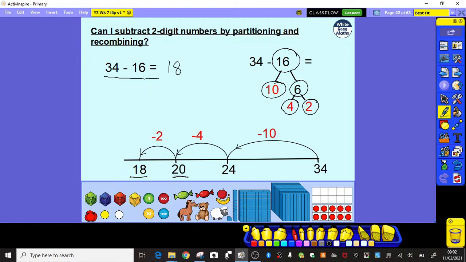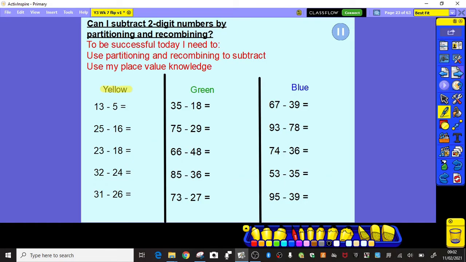Now, I'll let you have a go yourselves. Choose your challenge. Today, you need to use your partitioning and recombining to subtract, and use your place value knowledge to help you as well, and also your bonds within 10, knowing what number you're going to need to get back to the nearest 10. Choose your challenge, pause the video, see how you get on.